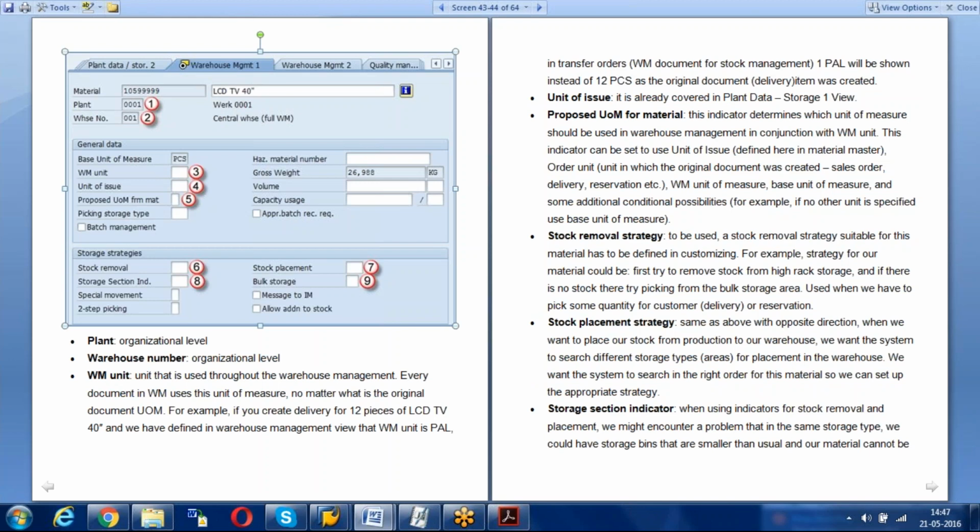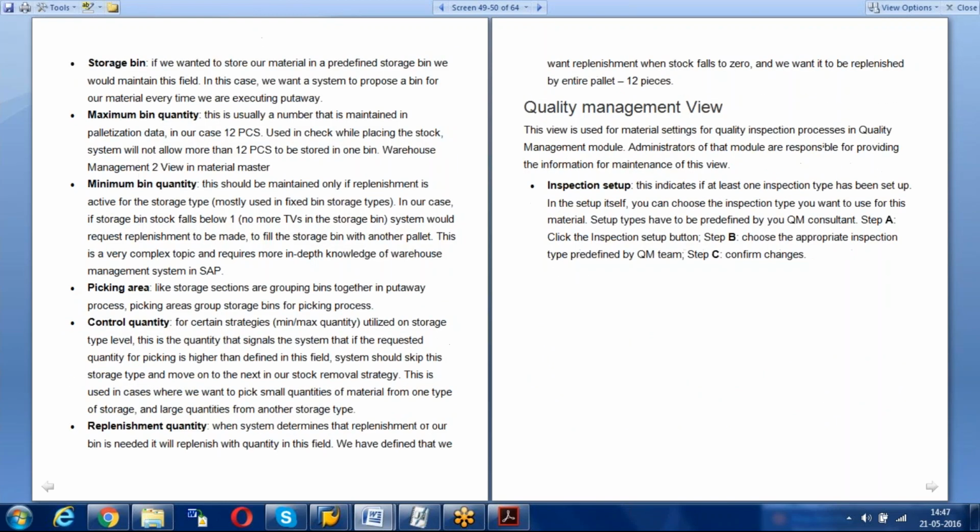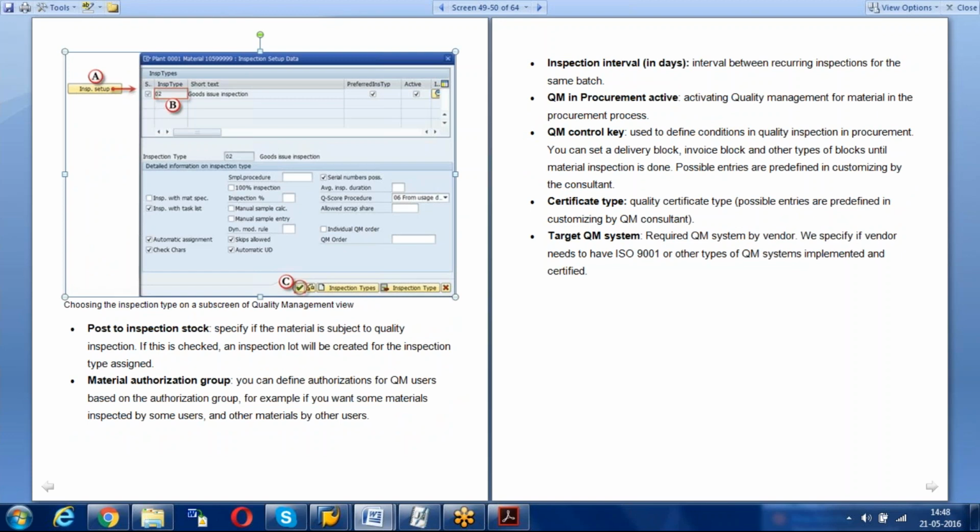This is the warehouse management view, where we maintain what kind of WM you need and the different strategies, and what kind of data we can capture in warehouse management. All those fields will be explained here. If you have quality management, there we can see goods issue inspection. We have different kinds of inspections. When you do the goods receipt, what kind of inspection, and when you buy externally, those inspections, everything will be available in the quality management view.